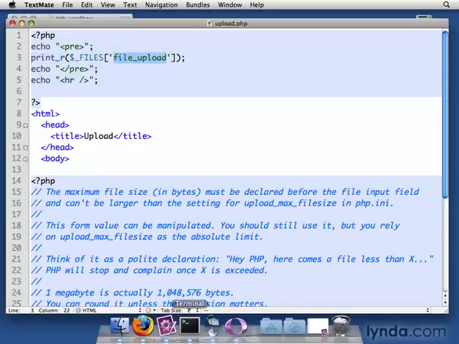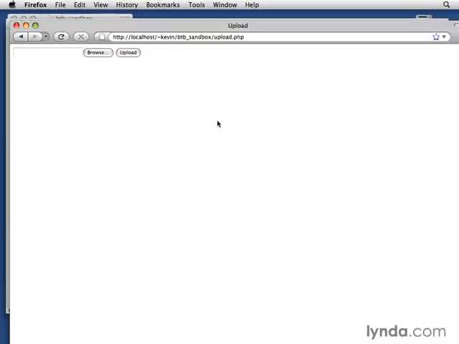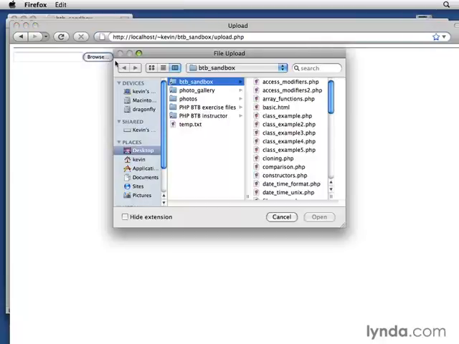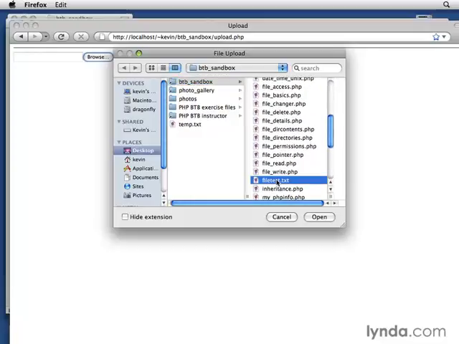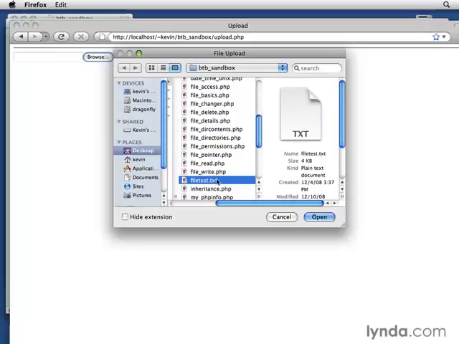So let's just try this out and see what we get back. So if I open up Firefox, here I am with upload.php. I'll just reload the page. You'll see I get my HR tag. Browse, and I'll just go into B2B Sandbox for now, and I will find filetest.txt. That was the file we were practicing writing to earlier, and I'm going to send that. And you'll see it puts the whole path here for where that file is located, and when I click upload, it's going to send that file right away.